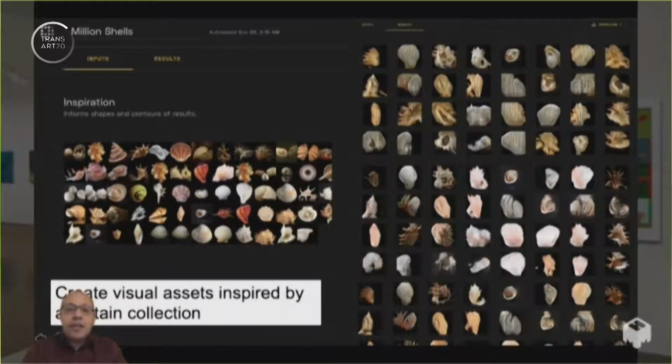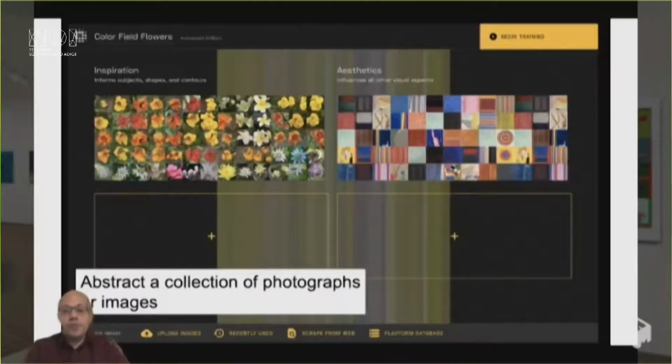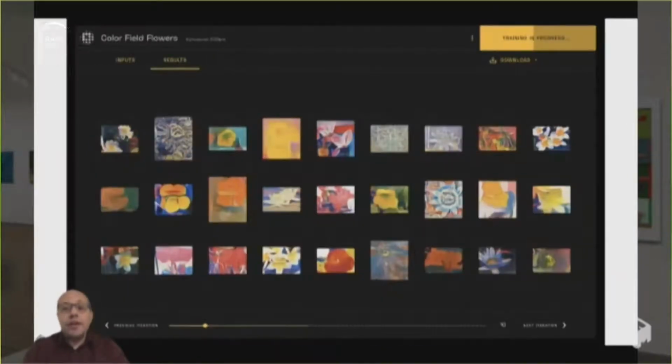So the very basic idea is that an artist would give the AI a bunch of visual assets, images, and try to create more of that with variations. This is a very basic technique now. Another thing is an artist can give the AI a bunch of photographs or images and try to abstract them, to create abstraction based on another collection. So I like color field painting, and I want to abstract this in the way of color field painting, for example. So you can create more abstraction with certain color palettes.